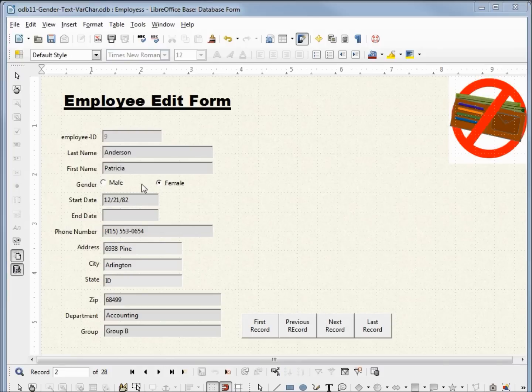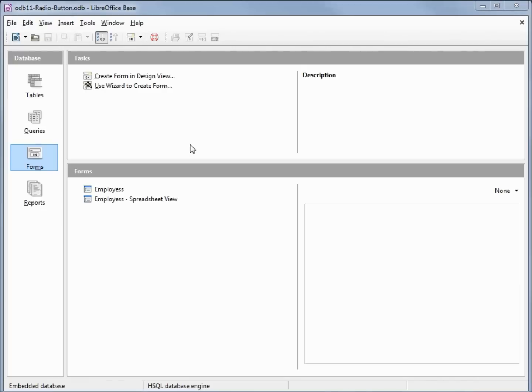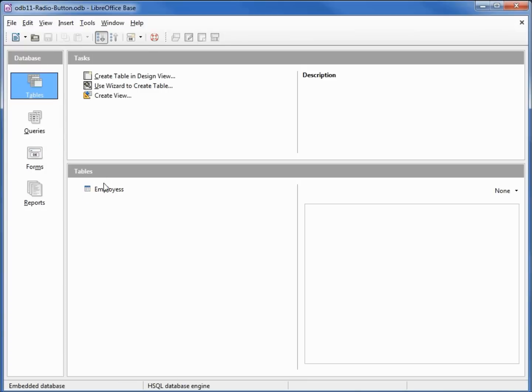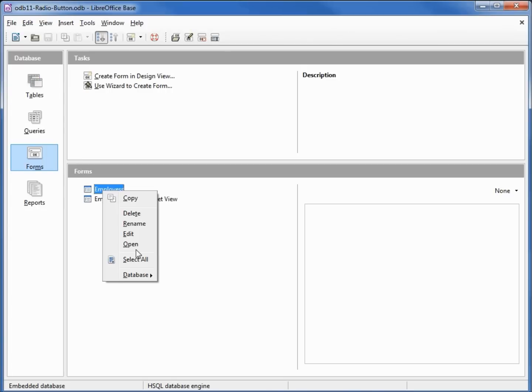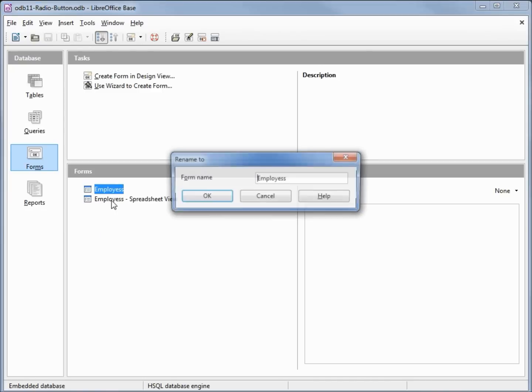The rest of the video is going to show what the problem is with the ODB10 filter background and how to fix it. I've made a copy of ODB10 filter background and renamed this to ODB11 radio button. I'm going to go into the tables option in database, and we see that we've got employees as well as forms employees. To make sure we know the difference between which one we're going into, I'm going to rename this one to FRM-employees.